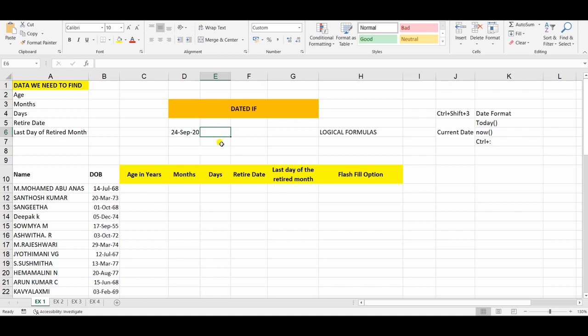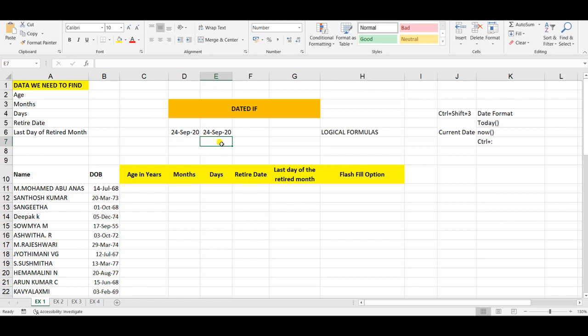If you want to insert the current date and the time, there's another formula, which is equal to NOW, open bracket and close bracket. There is also a key for that, which is Control plus colon. If you give that, you will get the current date.